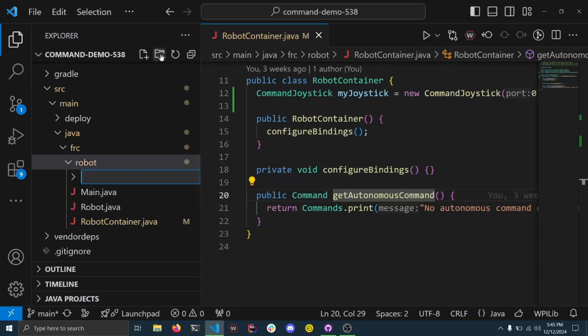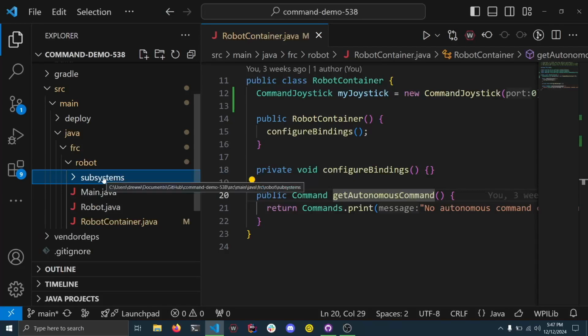The name of this folder we're going to add is Subsystems. And a good rule of thumb when you're adding folders and adding files: no spaces. In this case, the word subsystem is just one word. We don't need a space, so we don't have to worry about it.